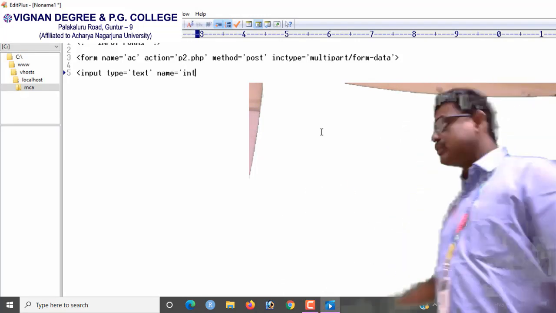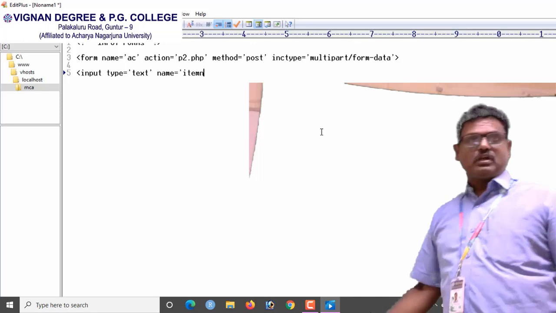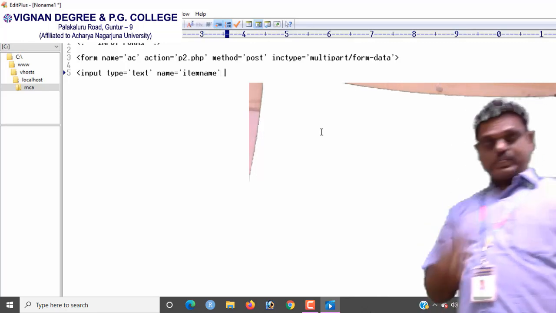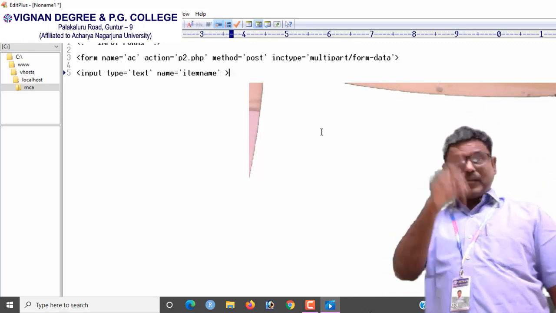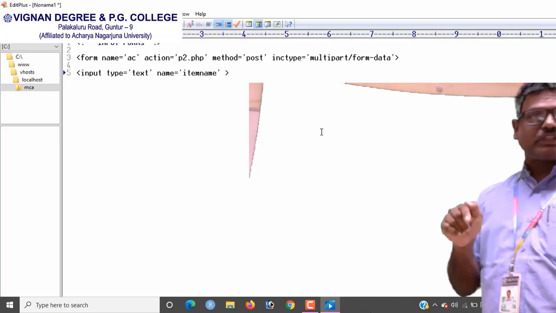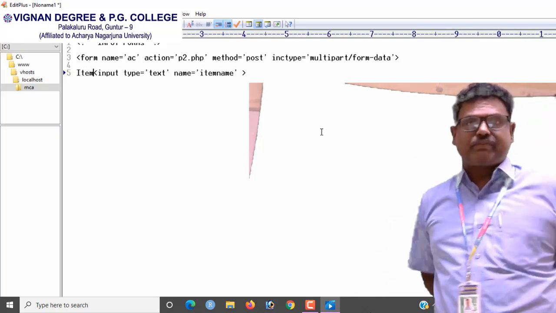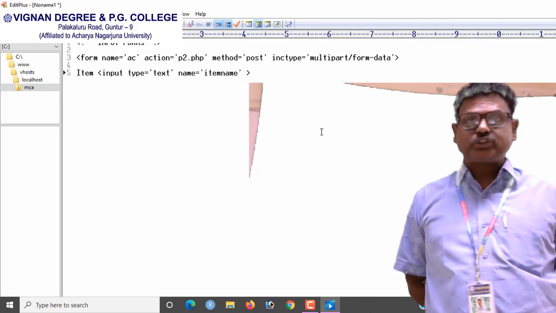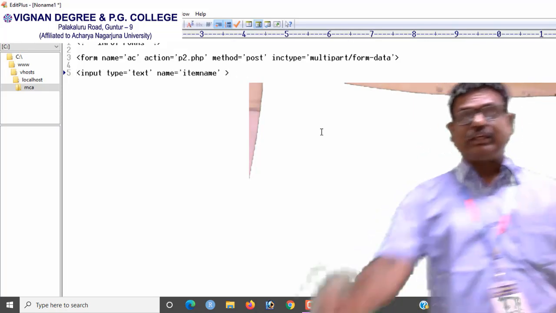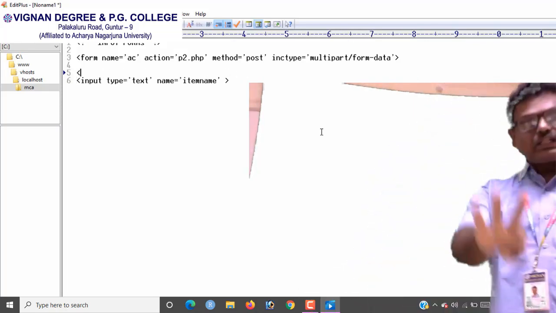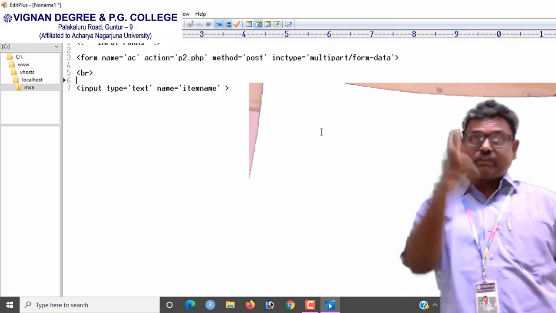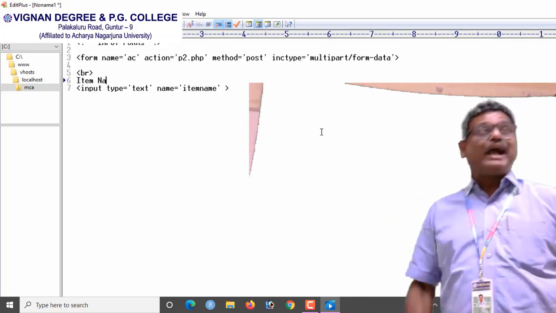Now input forms, you can see input forms. Form name is equal to AC, action is equal to p2.php. I am saving this as p1.php, my dear friends. Method is equal to post, enctype. Let us see what errors will occur if I write it as inc type.